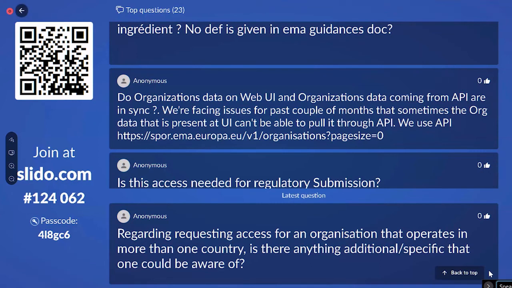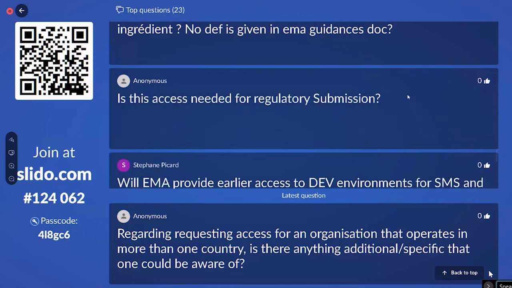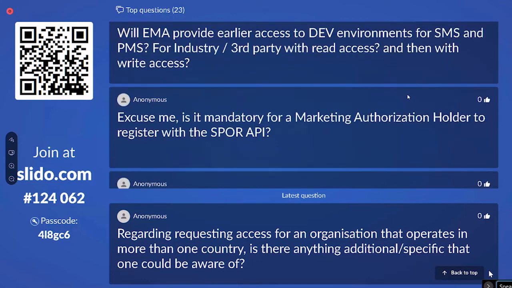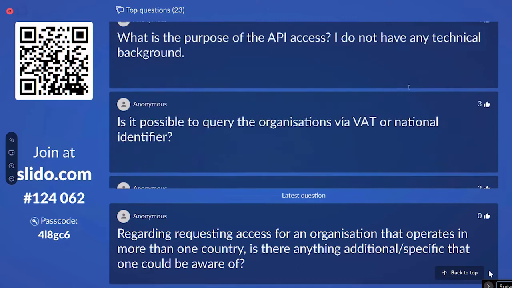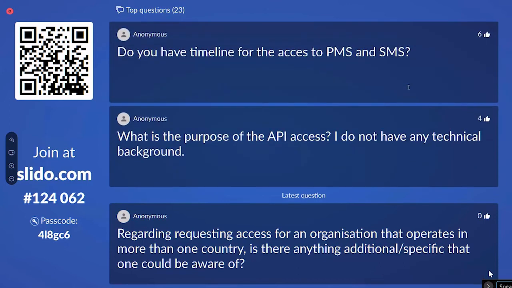And this presentation will be shared anyway. It will be published on the SPOR Web UI and made available to you. You can download it from the Web UI and go through it at your own pace.